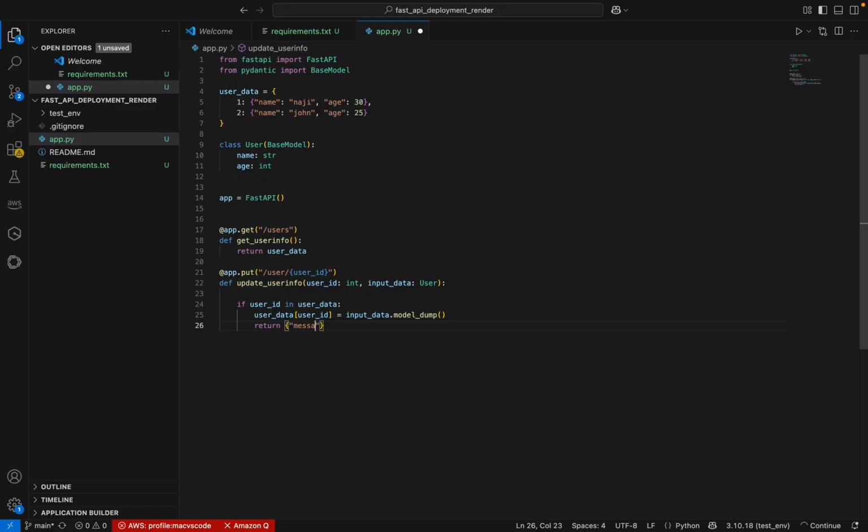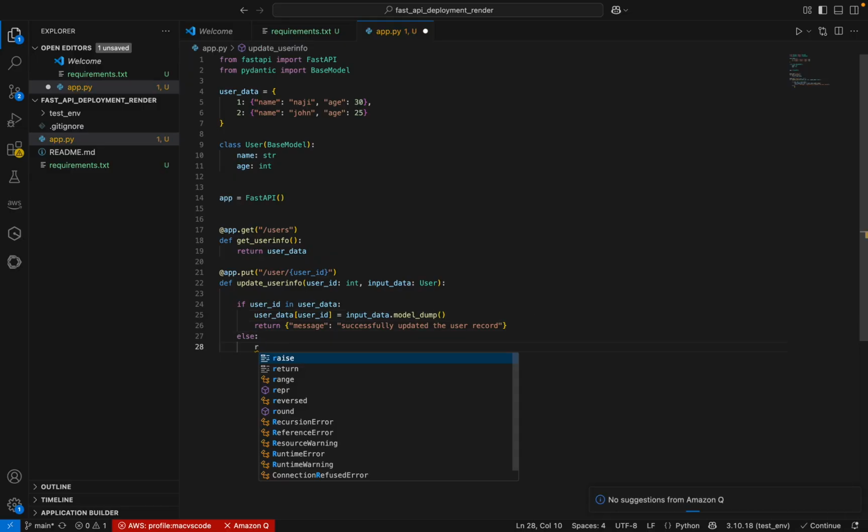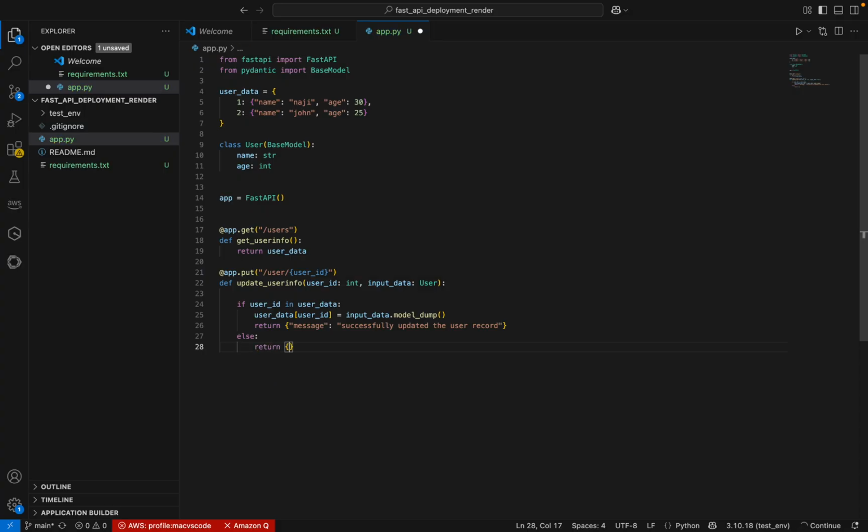I can set it as a message. Here I can say successfully. Okay, spelling is not correct. Let it be like this: successfully updated the user record. Okay, now else. We have to ensure that we put the else also. I can return a message saying that failed to update the user record.